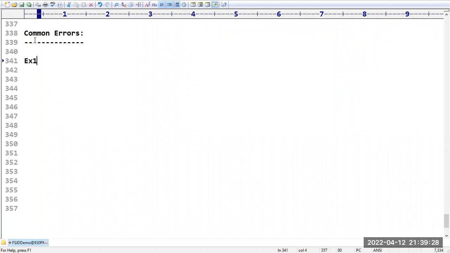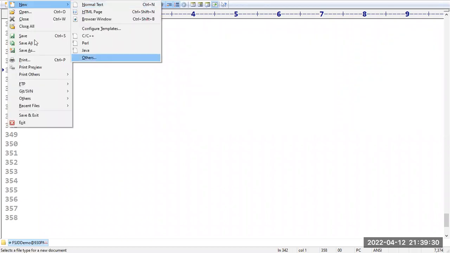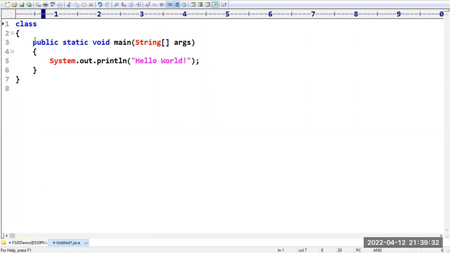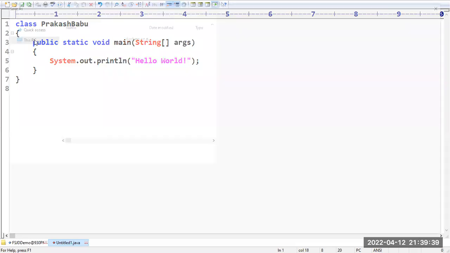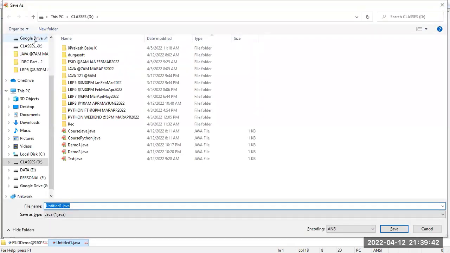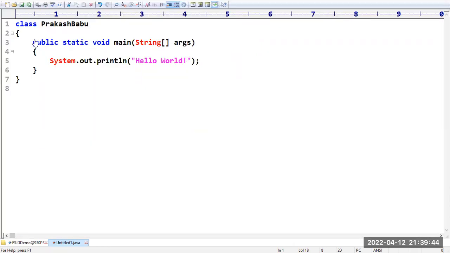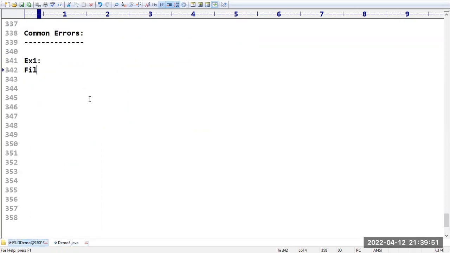Sir, example number one. Sir, do you know sometimes people are going to write a Java program like this? They take the class name as Prakash Babu, but they will save the file as demo3.java. Observe carefully. What is the file name here? The file name which they have given is demo3.java, sir. But what is the class name that they have taken here? Prakash Babu, like this.